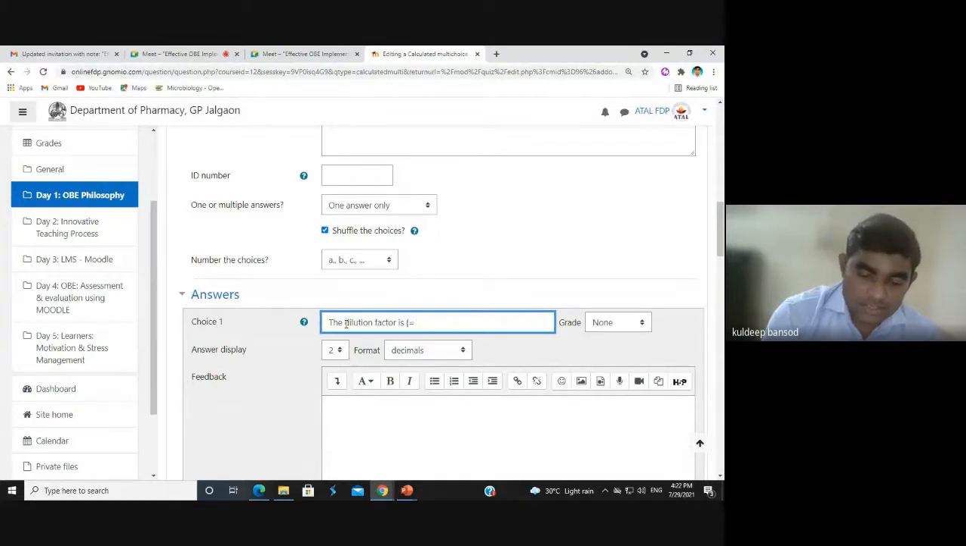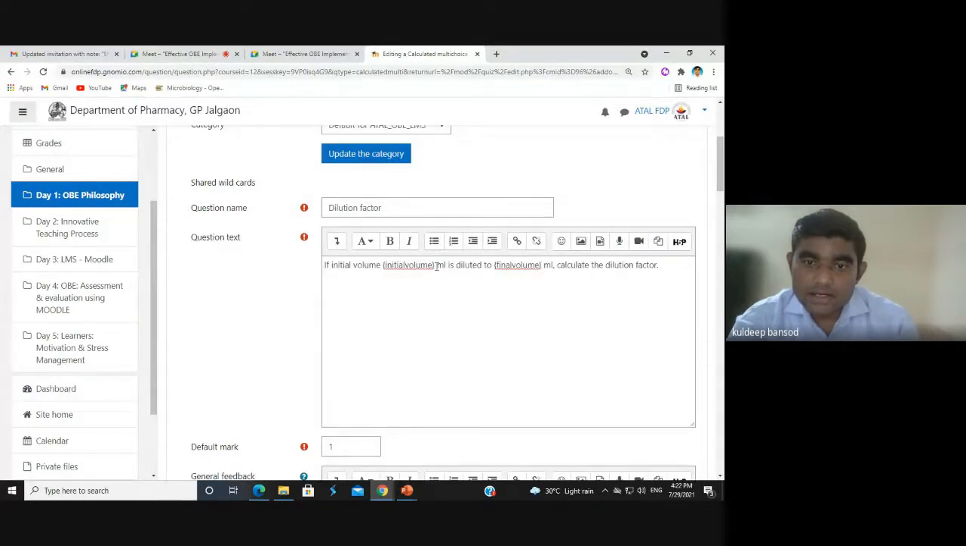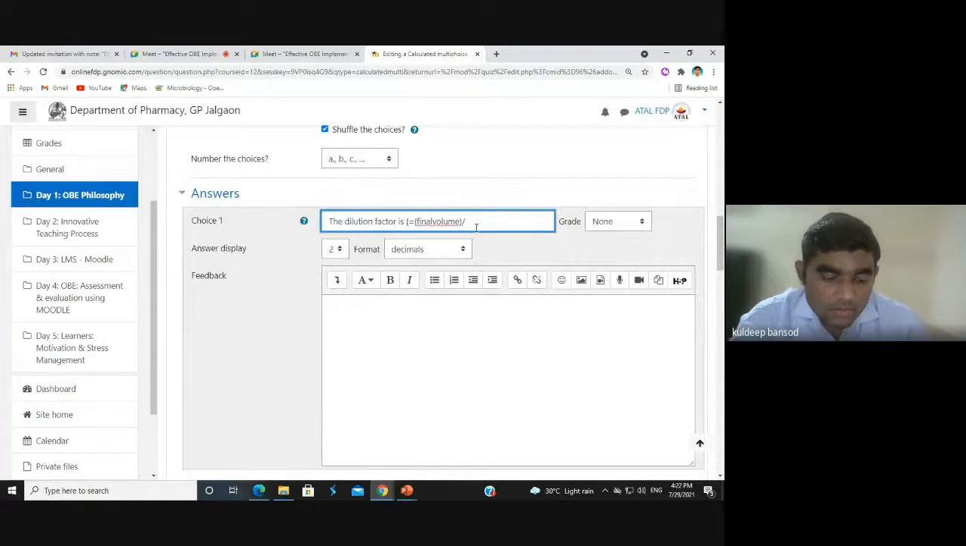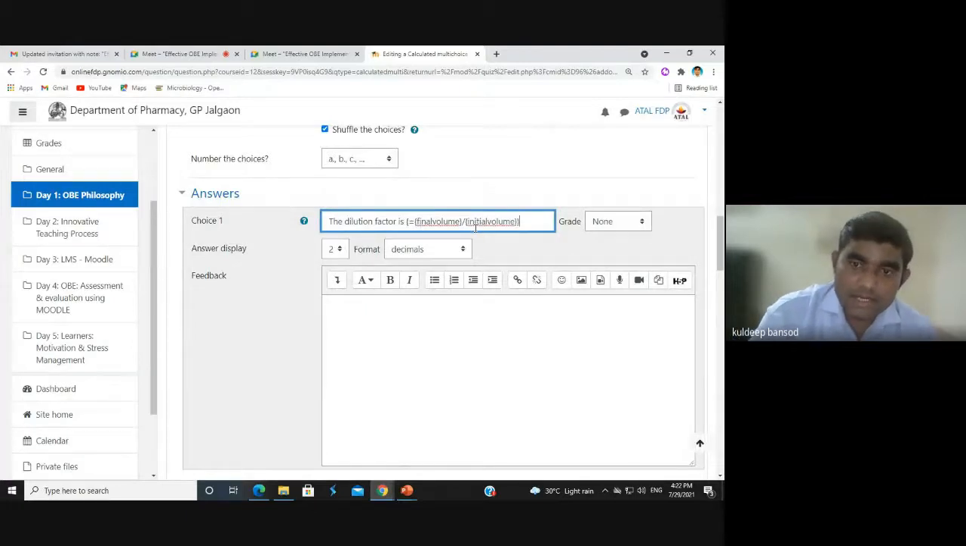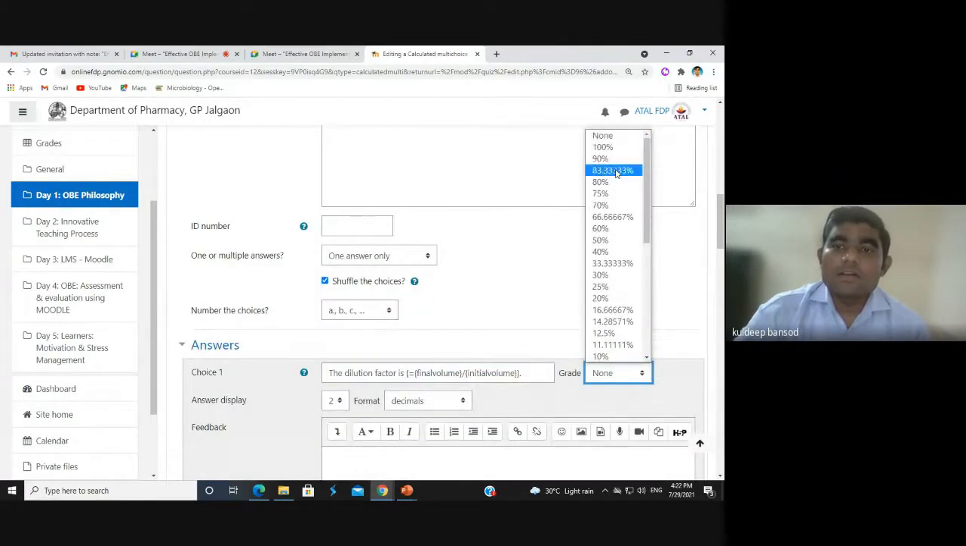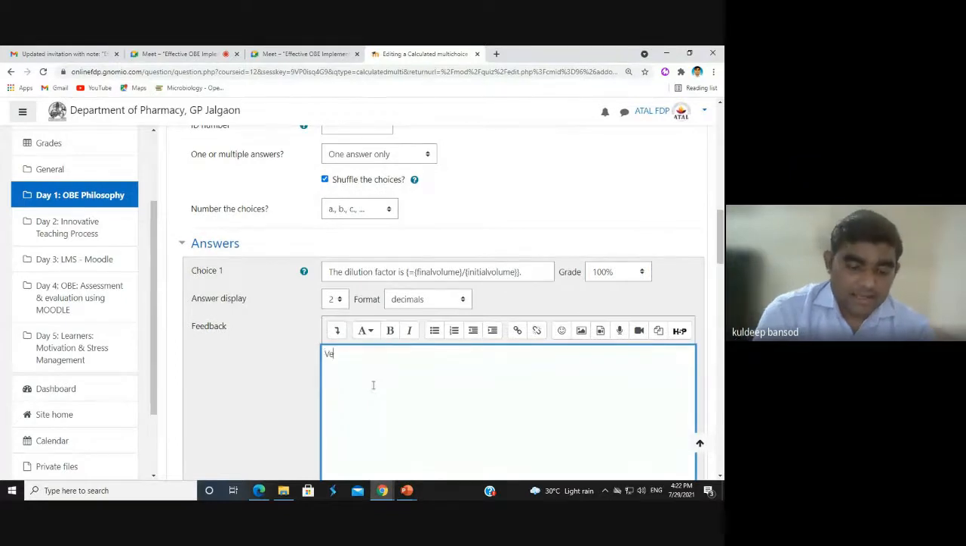So here I am putting Control B, divide by, and I go upside and take the initial volume: final volume divided by initial volume, and close. Full stop. So this is the right calculation of the dilution factor. Give the marking as 100 grade. You can give the feedback very quickly.